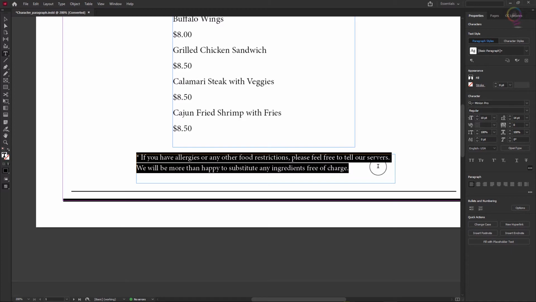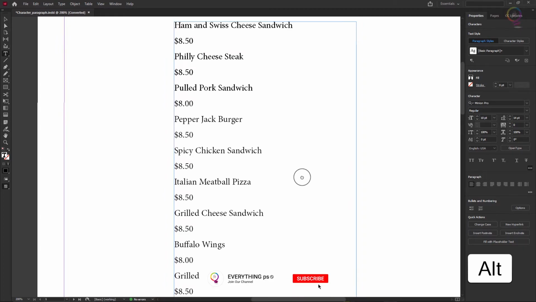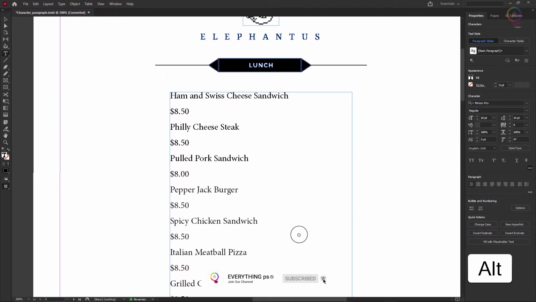Now, to move up to the top of the page, press the Option key on the Mac or the Alt key here on Windows to access the Hand tool temporarily. Then press and drag the document window so you can see the text up here. Then release the key.